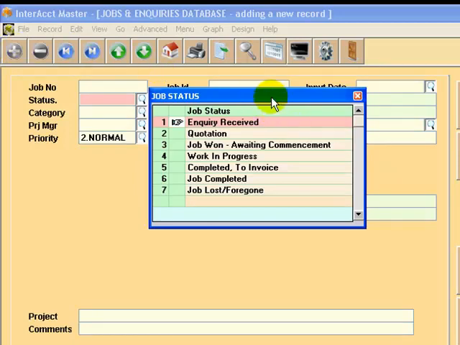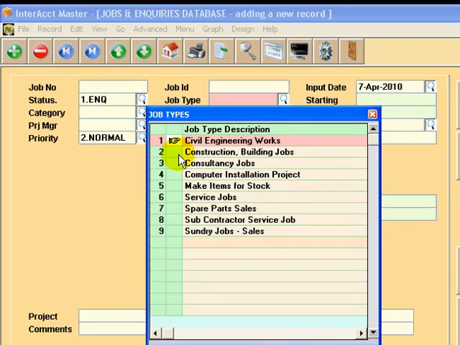So the first field is this job status, and again it pops up this table of allowed values automatically for us to choose from. Now we can select by using our mouse by just clicking on a number, use the arrow key up and down, or indeed just in this case press enter to select the first value. So when you start off a job, it might be just as an inquiry, and later when you do a quotation, the system will automatically change the status for you. So I'm just going to press enter to select inquiry, and it moves straight on to the job type field.